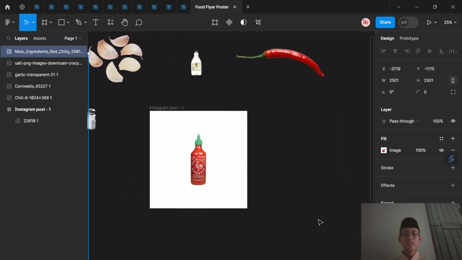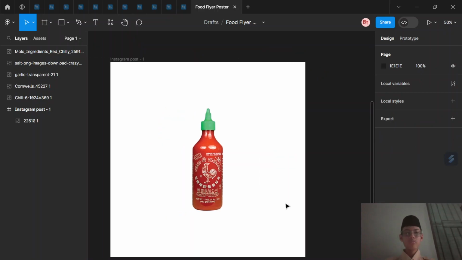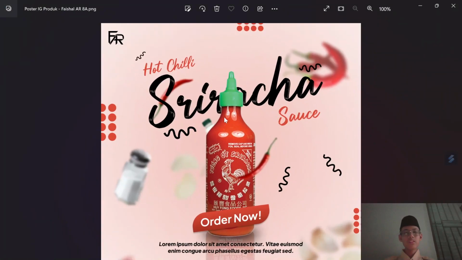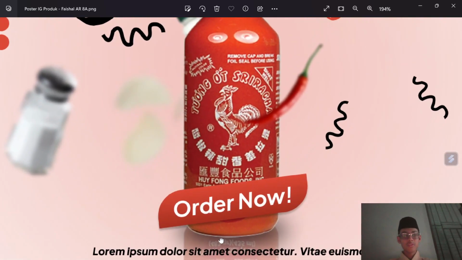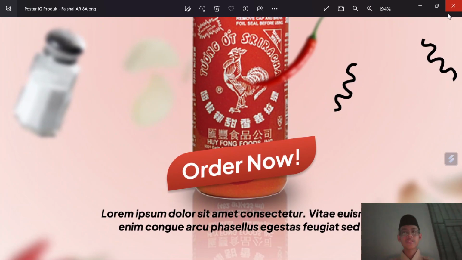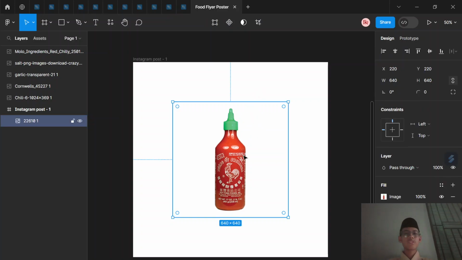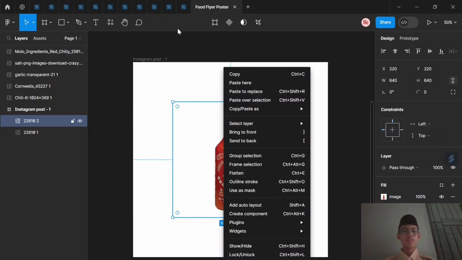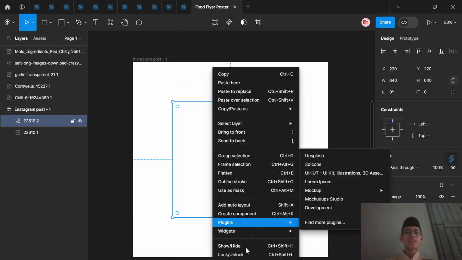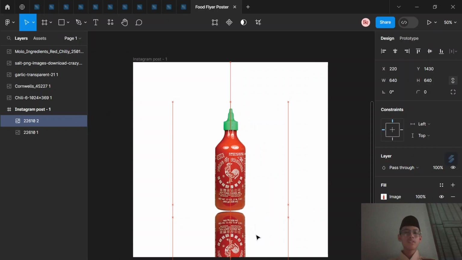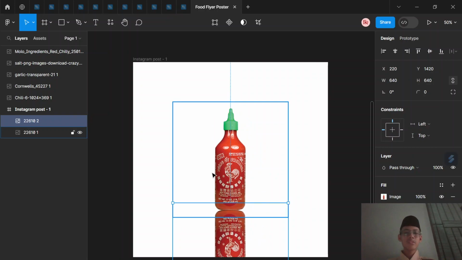Okay, so after that, we want to make a reflection effect, just like this one here. You can see in this sriracha bottle, under here there's like a glass reflection effect. So how do we replicate that? So first, you can open your Figma project and then duplicate this. After you duplicate it, you can just use Ctrl and D. After that, you can flip it vertically. After that, you can drag it down until it is down in there.